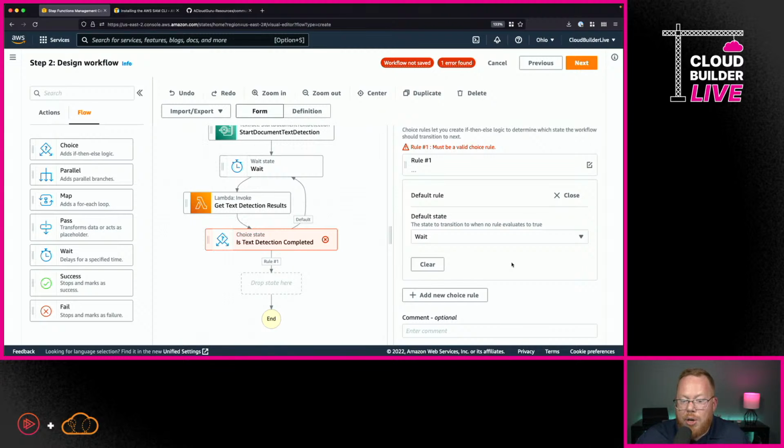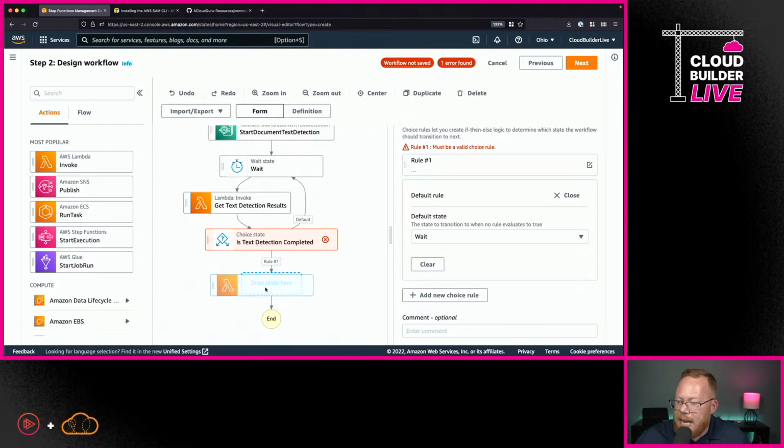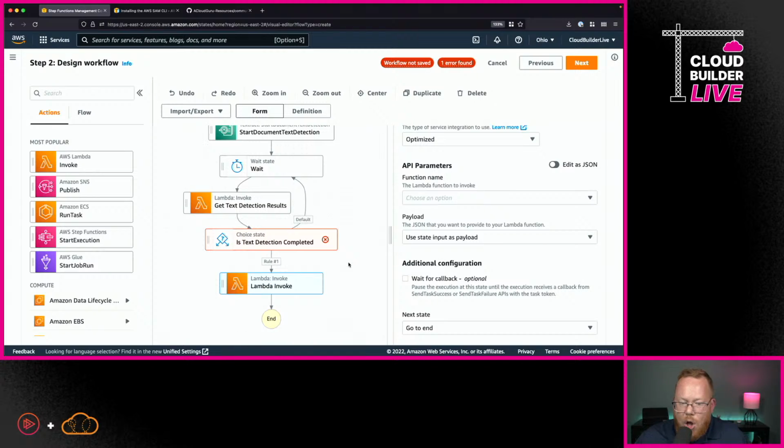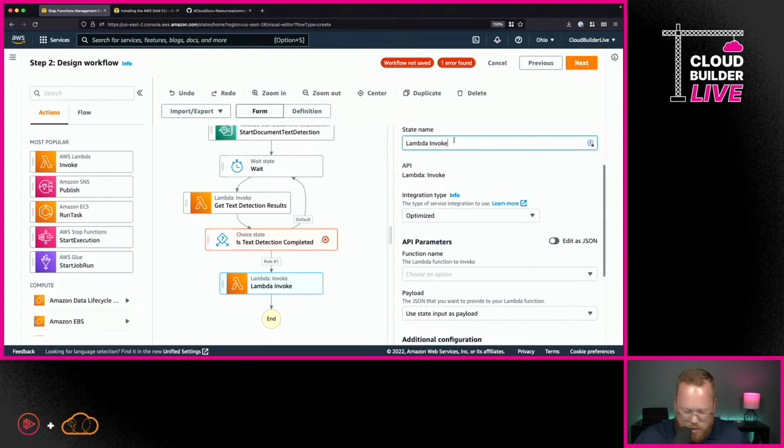Now, I also need to add something that's not the default, that is what we would do if it is completed. So first I'm going to drag out another Lambda function, and I need to give this one a name also. We're going to call this one insert document. This is going to be our final step, and that's what we'll do when we're inserting something into the database. Okay, so we have all of our steps there, but I need to go through and configure some of the logic.